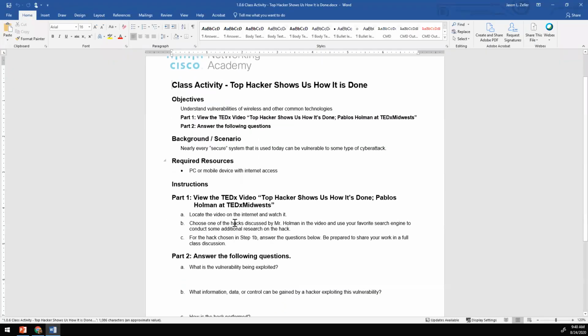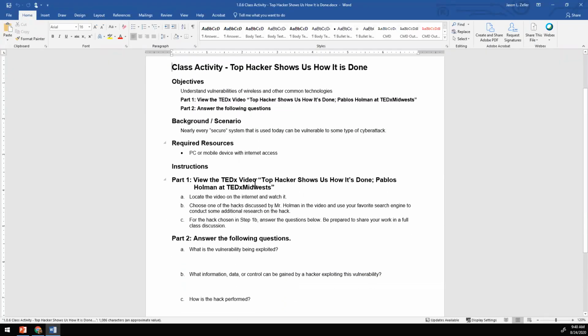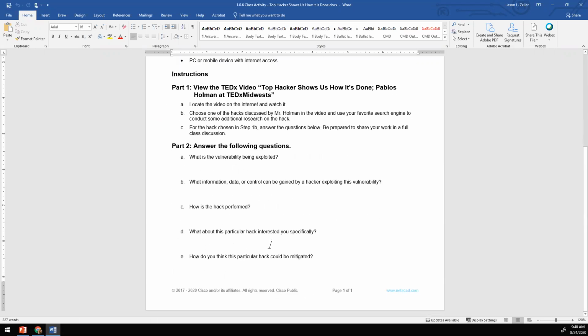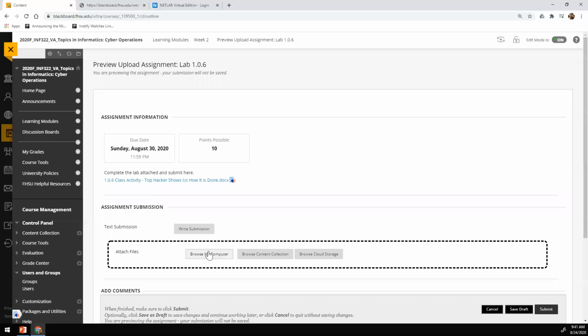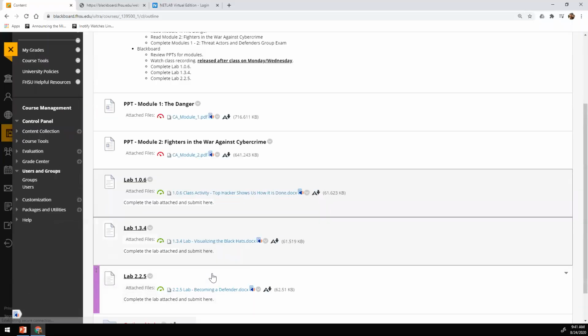And so you'll go through here and it's going to have you fill it out. They're going to have you watch this particular TED Talk, and then based on that video, you fill out these answers. You'll resubmit this lab. So you'll save this Word document, click here, and then you'll submit it up on this computer. That's the way these first couple ones are going to be.